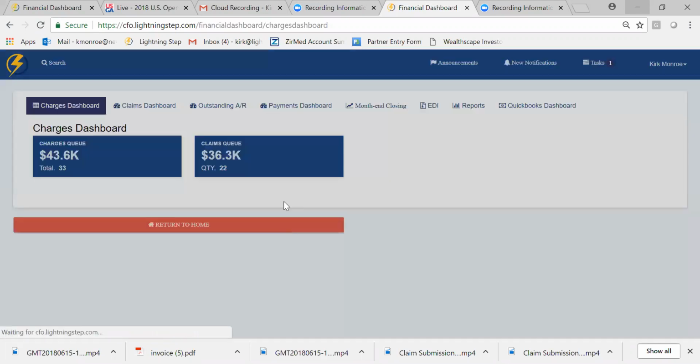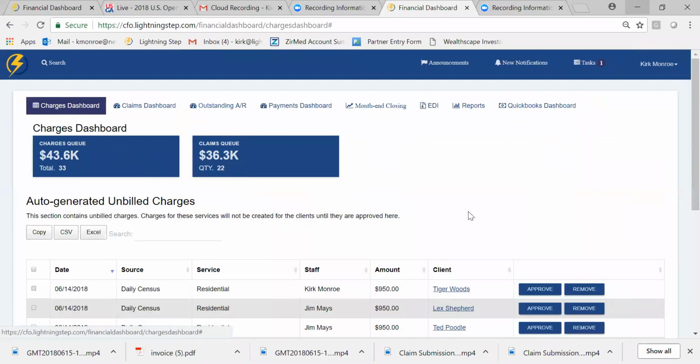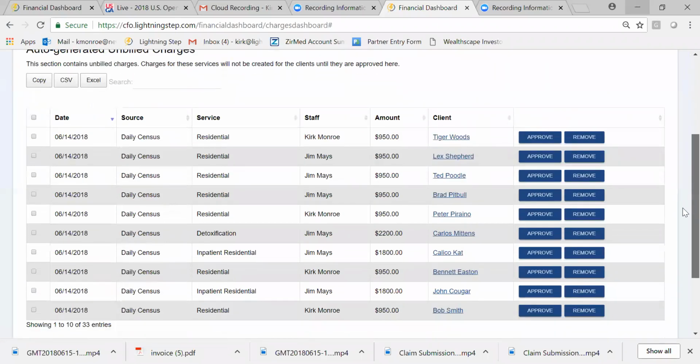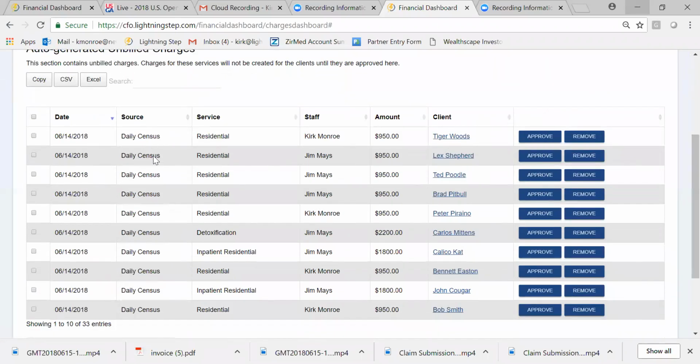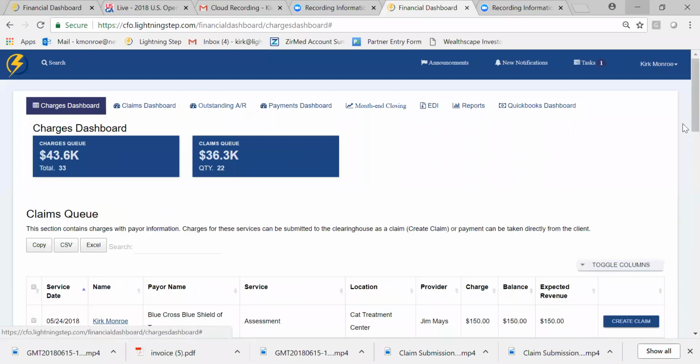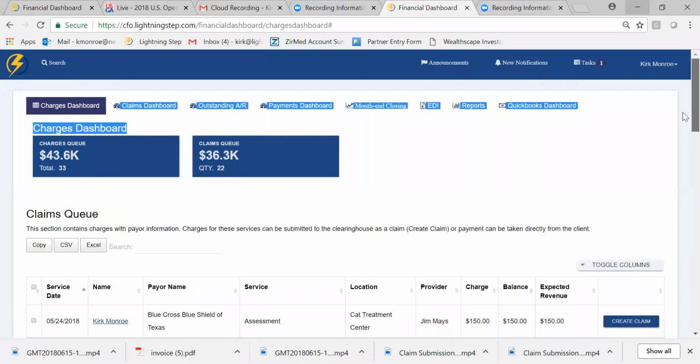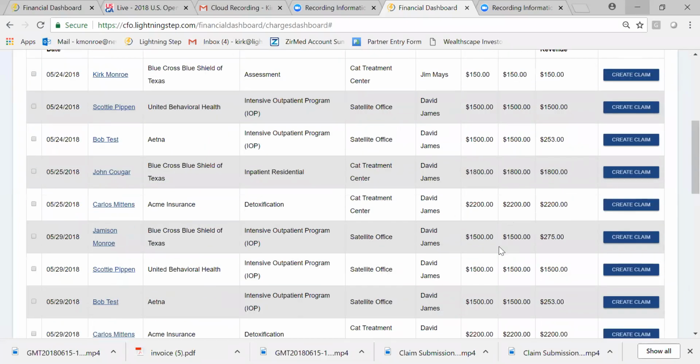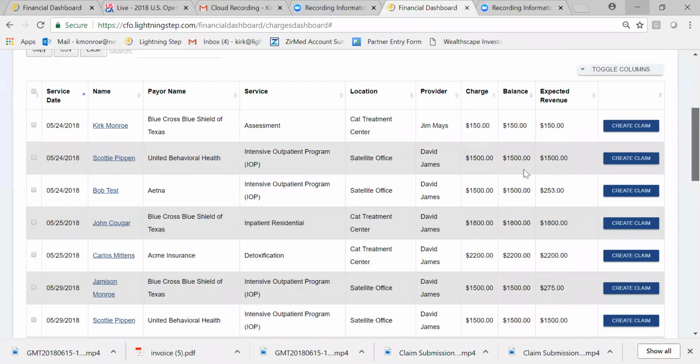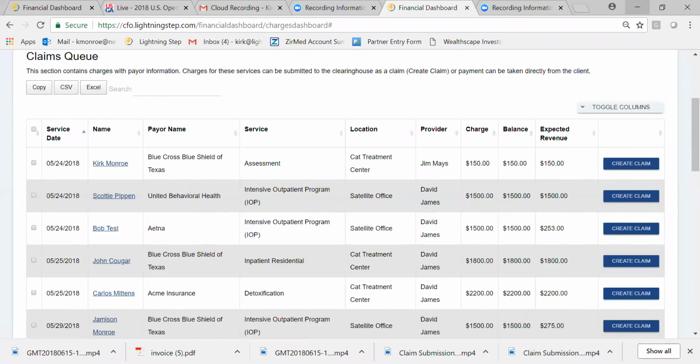So what that does is, once that's set up correctly, and as Gina showed you in the billing demo, every day they're in-house, these charges will accrue. And on the claims queue, based on what I have set up in my billing configuration, once I approve those charges, it will generate the expected revenue.